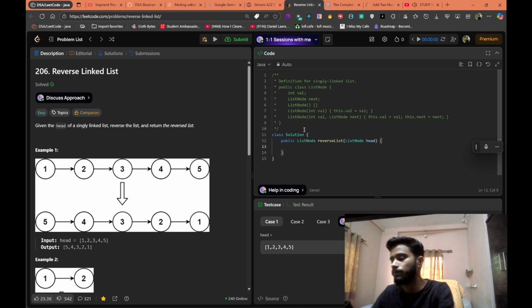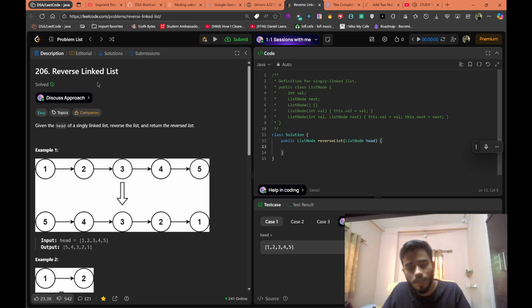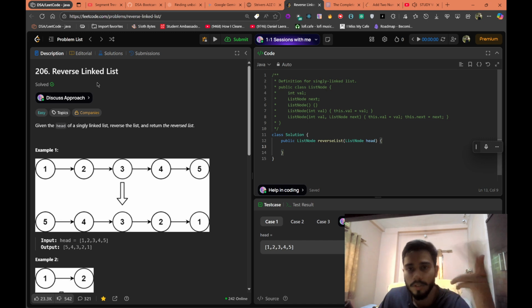Okay, so what it's going to be like is that I would be solving this question, reverse linked list, but I would be doing this question in two ways. So the first approach will be the recursive way, and no, let's start with the iterative way, and then the second approach can be the recursive way.